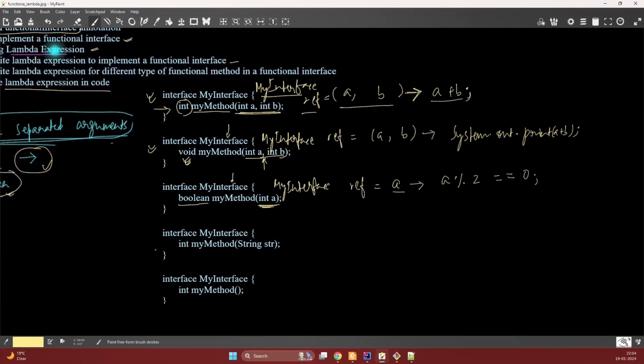Now let's write the implementation for the next interface. This method takes a string argument and returns an integer value. First of all, let's write the reference variable for this: my interface reference should be equal to, and we take this string argument first. Since there is a single argument, we can take it without the pair of small brackets: str. It returns an integer value, so we can return the length of this string: str dot length semicolon.